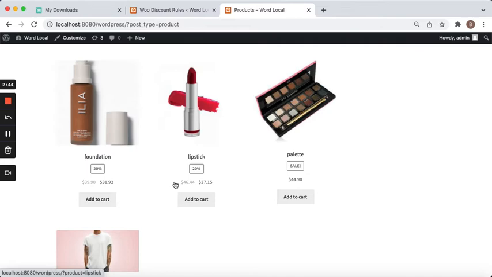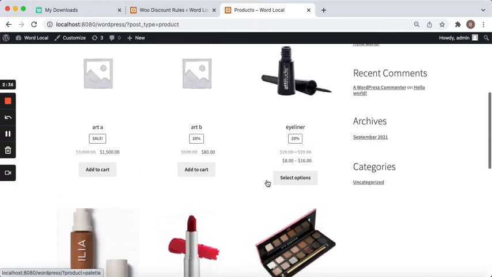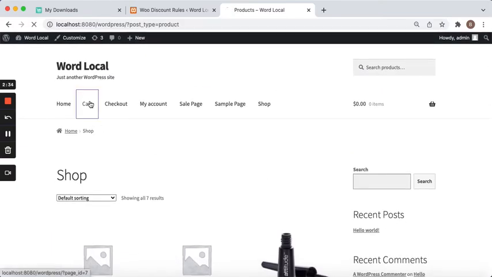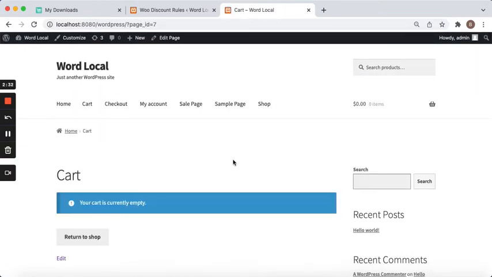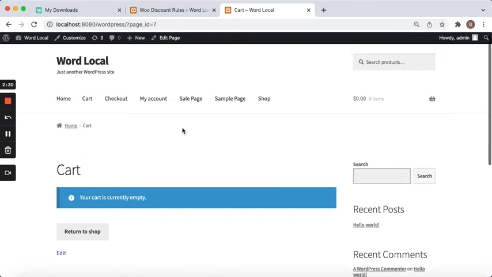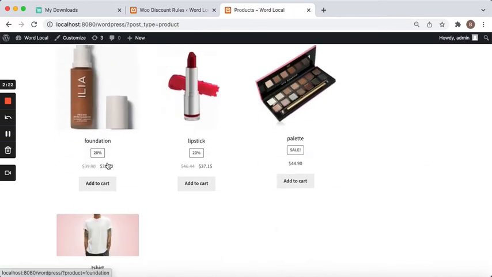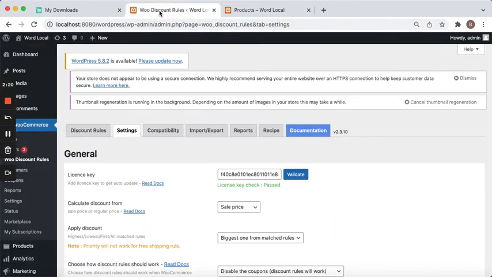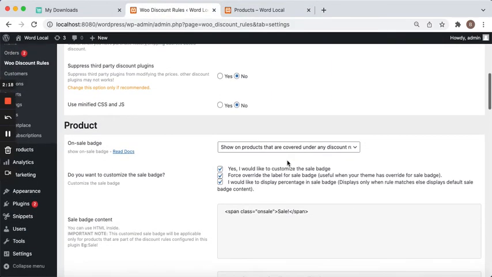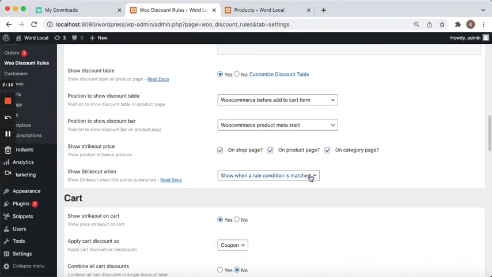So once you select that option, even if your cart condition does not match that of the rule setup, you can see a 20% off strikeout is shown. Let me take you to the cart so you'll have a better understanding. So my cart is currently empty. I do not have any products. Nothing has matched the rule. But you can see on the shop page or on the product page, the strikeout is still visible. So this is the first option. Even before the rule condition is matched, the strikeout is displayed. That's the first option we have.